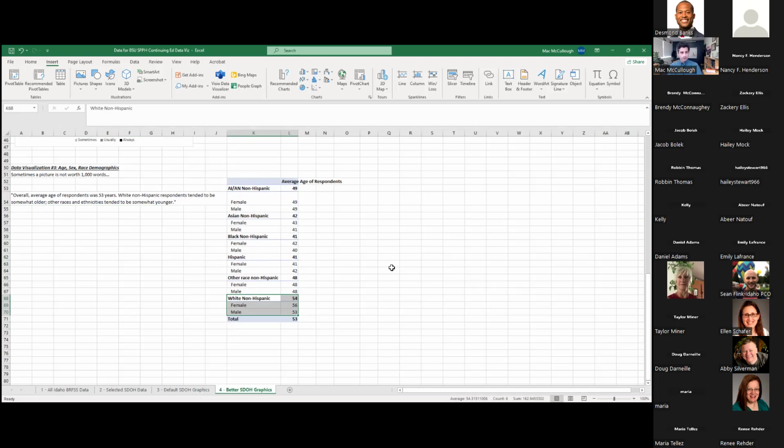I just said somewhat, a little bit older. Other races and ethnicities tended to be somewhat younger. That can kind of be seen in here. It's not always true for everything. That's why I use some of these cheat words like "tended to be." That's what I want the takeaway from this to be.